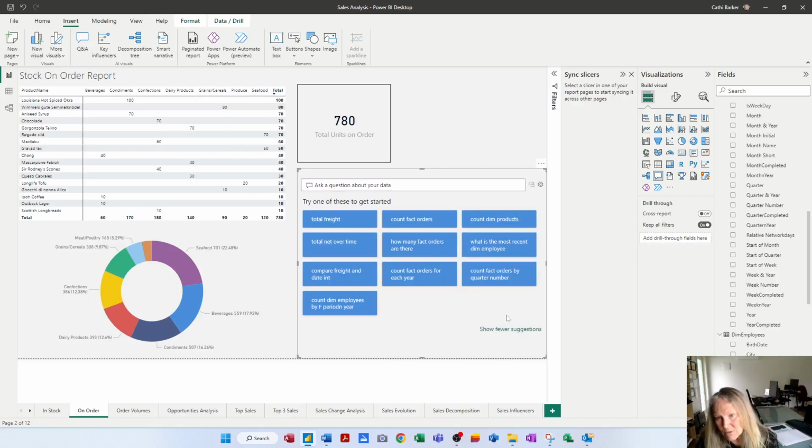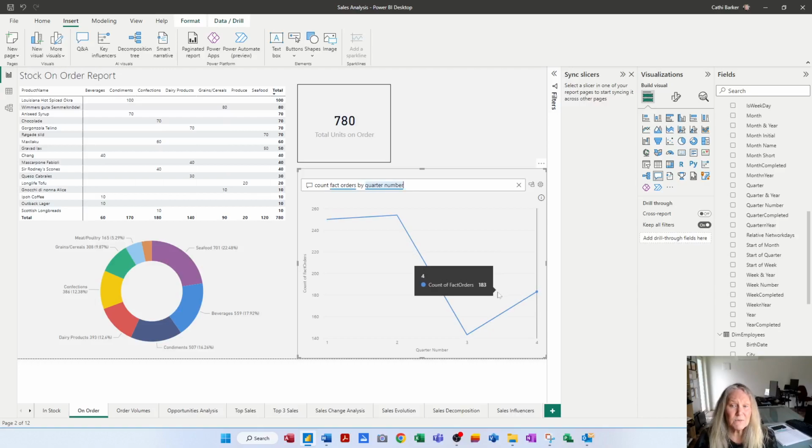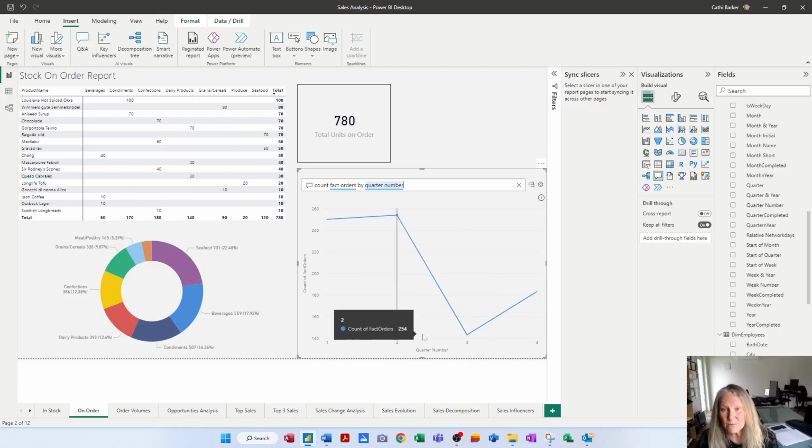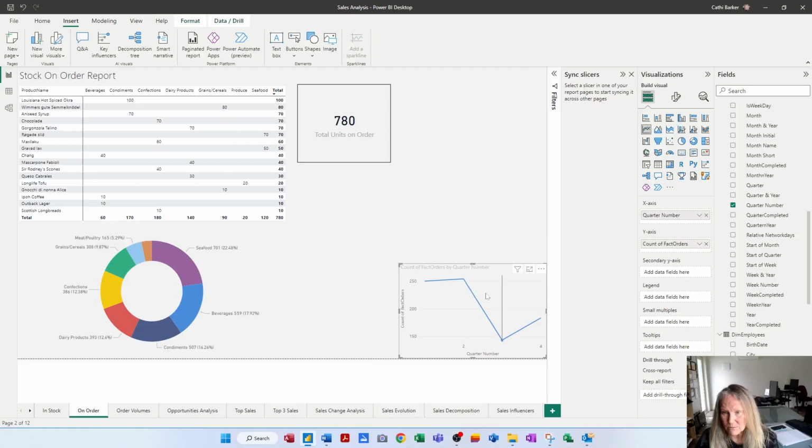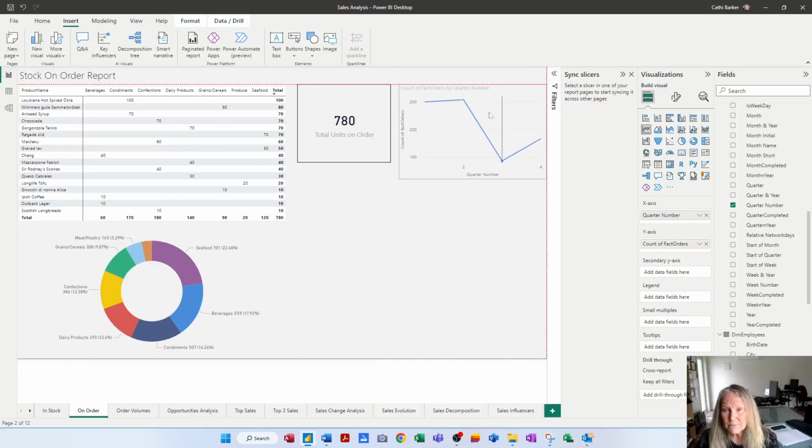So for example, I might want to count the number of orders by a quarter. So I'll click this option and it'll give me a visual. This is the number of orders by quarter. And then I think, actually, I quite like that. I might keep that. To keep that visual, you've got this little button here, turn this Q&A result into an actual standard visual. So I click that option and here's my visual. I can then resize it, position it and keep it.